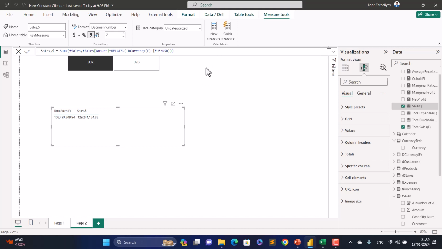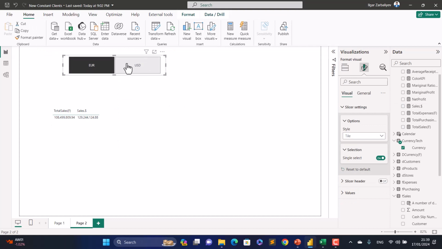So, and now I have to relate this switch with this sales number. So how can I do it? Actually, this is my selector. I can use the SELECTEDVALUE function to relate this sales table with this selector.